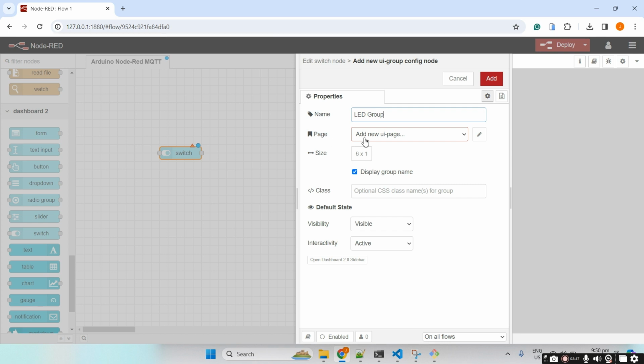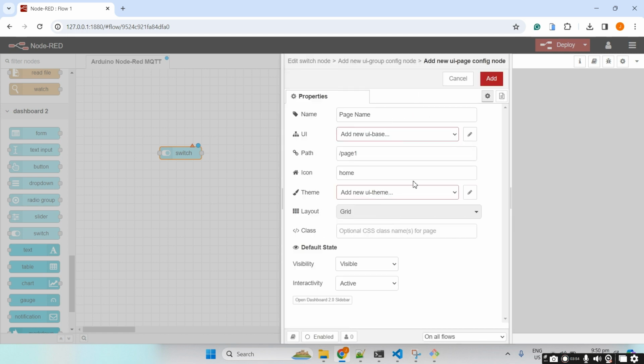And then it will tell you that you need to create a page. So just click create the new page here. In this new page, it says that we need to create a new UI base. So let's say the page name here is the home page. So the path, we change it to home, and then the icon would be home.